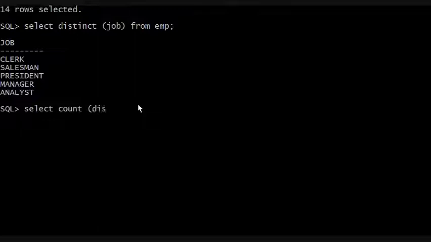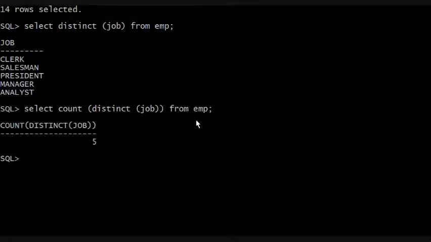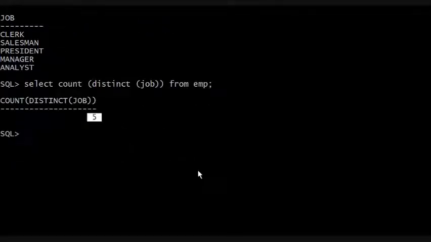Select count, parentheses, distinct, parentheses, job, close parentheses for distinct, and then close parentheses for count. Right? The first parentheses is just for job, the column. The second parentheses is to close out count. From what? From EMP. Look at that. 5.